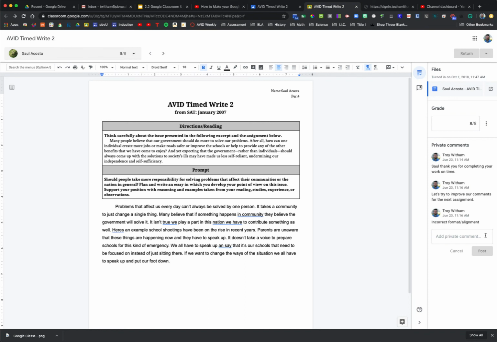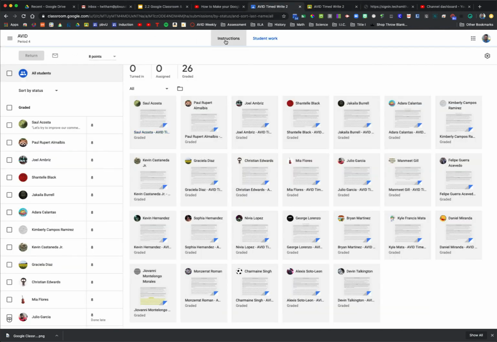Those are the two methods of providing student feedback or private comments within Google Classroom.